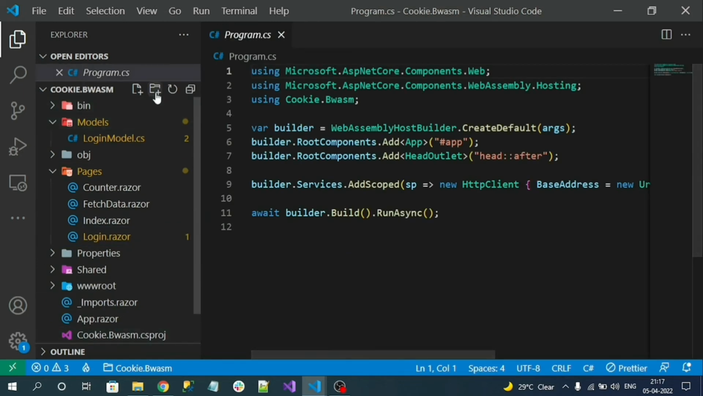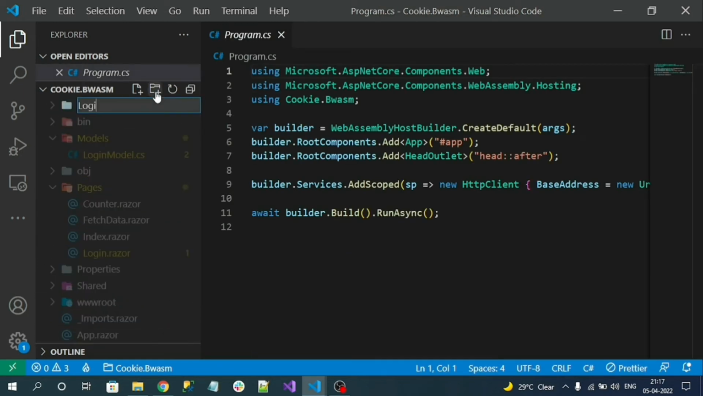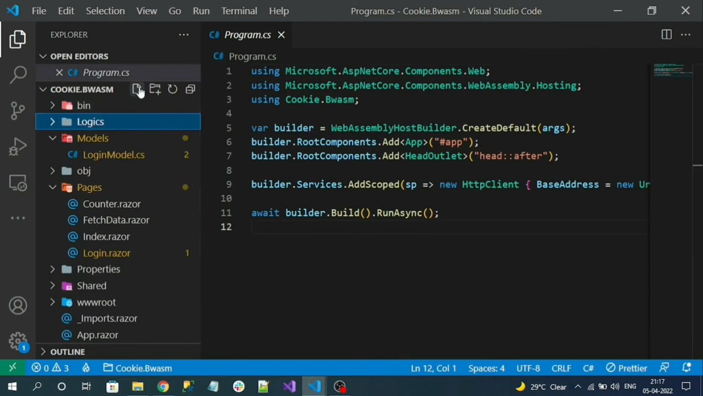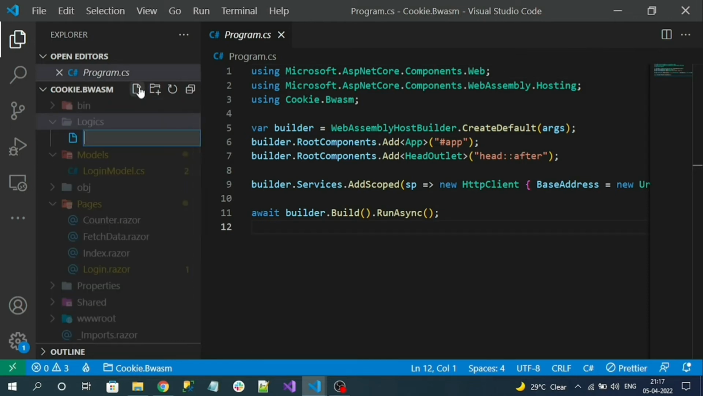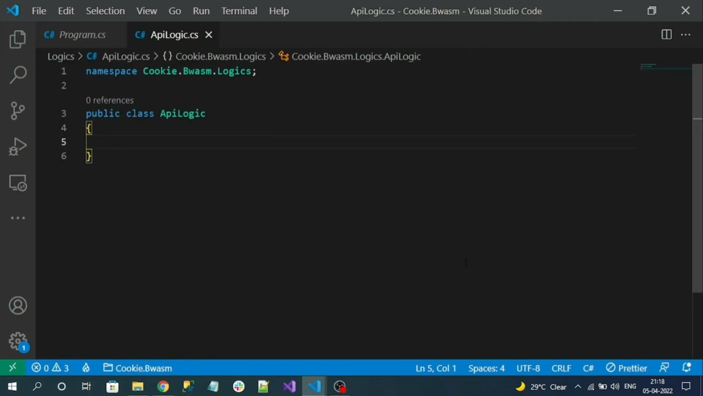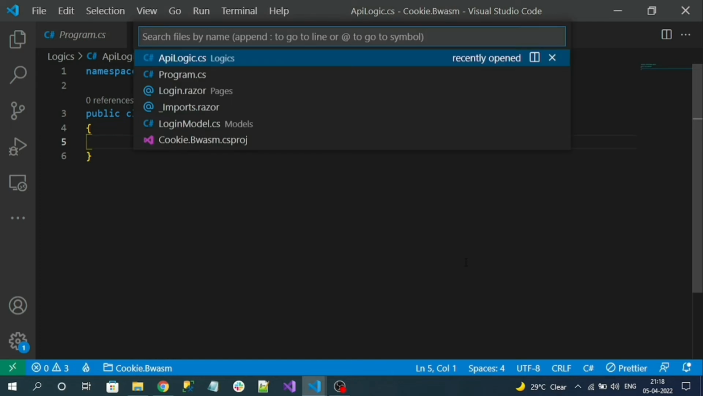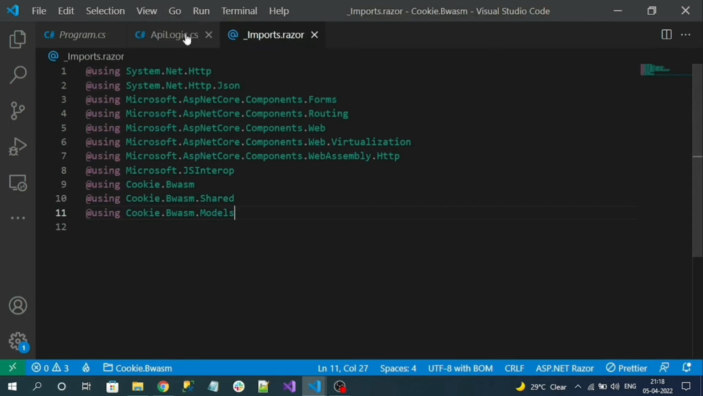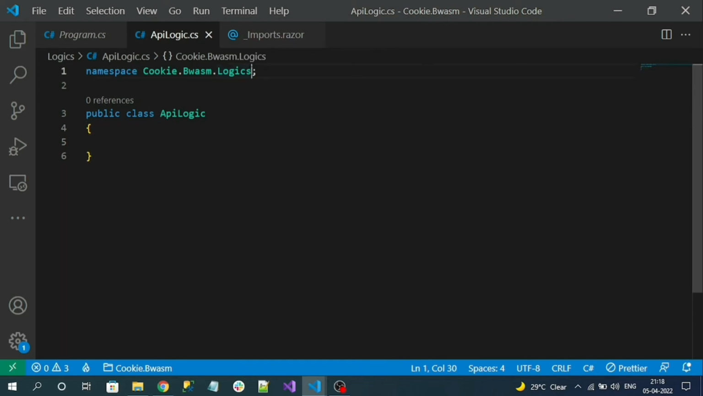in the Blazor WebAssembly application, let's create a folder like logics. Inside of it, let's create a class file like API logic.cs. Okay. Now in the _Imports.razor page, let's add this newly created namespace as well.